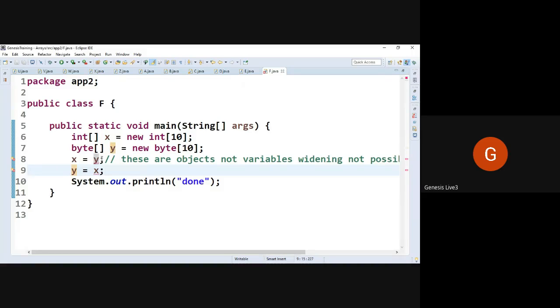See, what about type promotion? What about typecasting? Typecasting is applicable for primitive data types, not in the case of arrays. In the case of arrays, it is not possible. I should supply the same type only. y is different, x is different. x is int, y is byte. In this case, I cannot perform it like that.